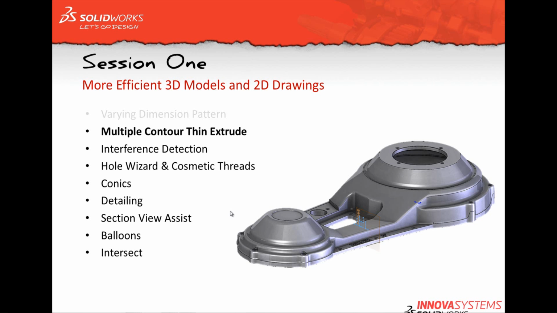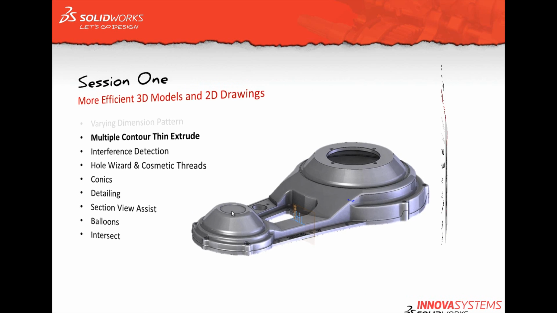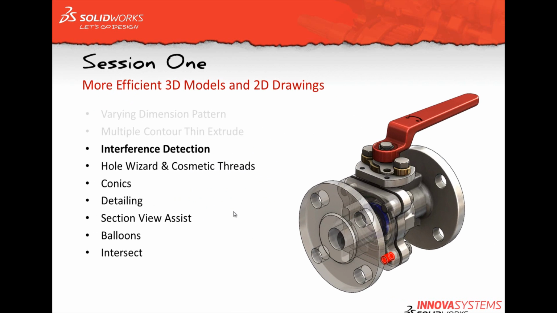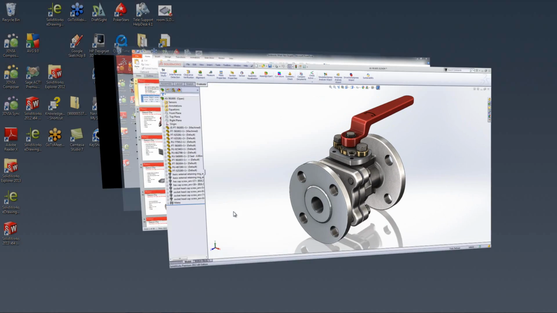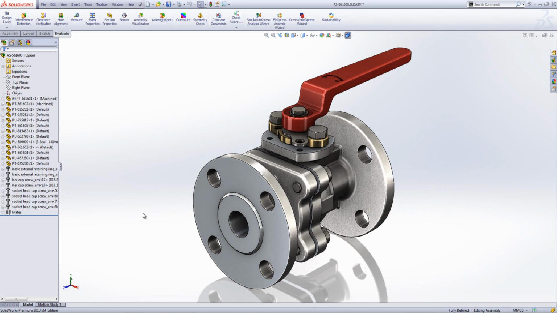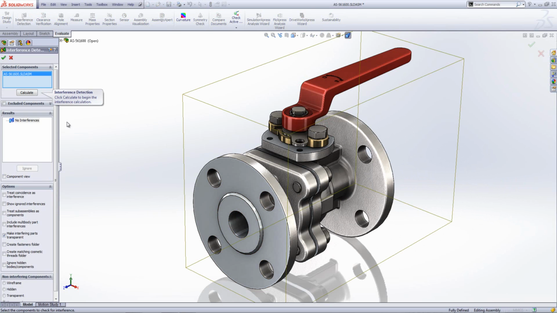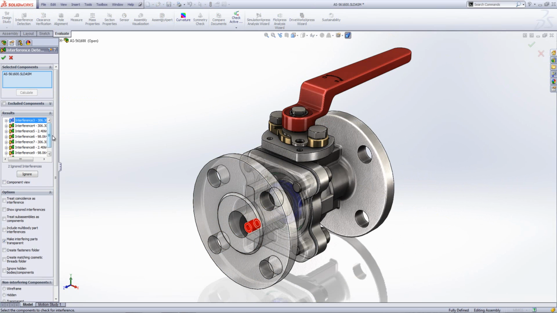Thanks, Alex. So the next thing we're going to take a look at is interference detection. There's been some improvements in 2013 in this area. So we'll switch over to SolidWorks and we'll take a look. So when performing interference detections on an assembly in previous releases of SolidWorks, certainly ones like this with multiple holes and fasteners, we're often faced with a large amount of interferences.